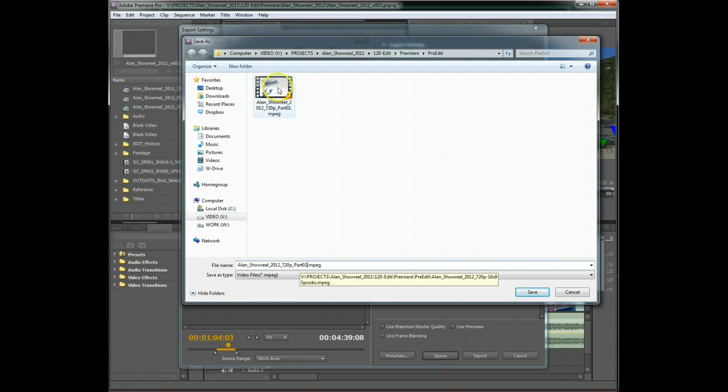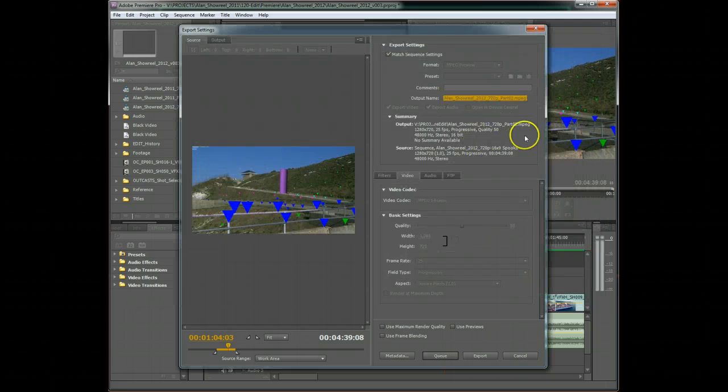So all I've done is I've clicked on this, which has forced that name into the field name dialog, and then I've changed it to part 2 so I don't accidentally overwrite part 1. And again, save that. So now I've got part 2 set.